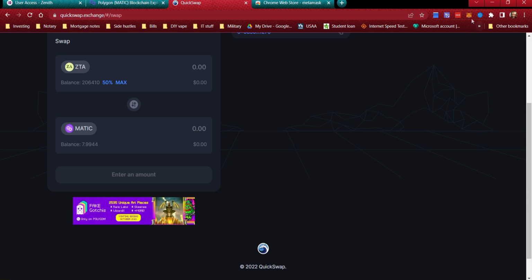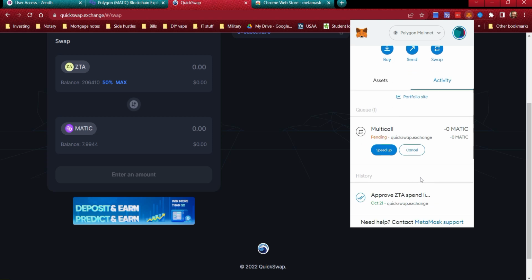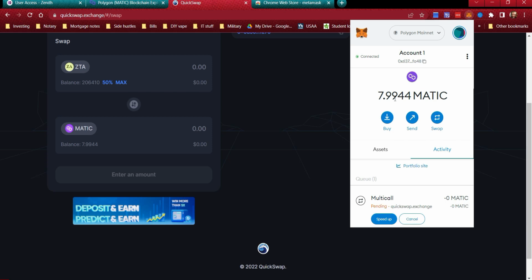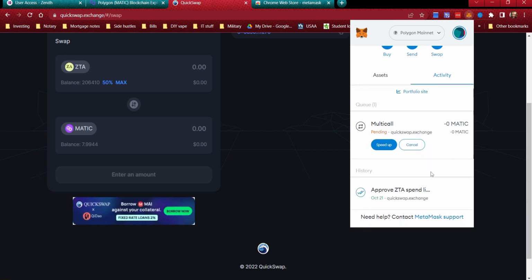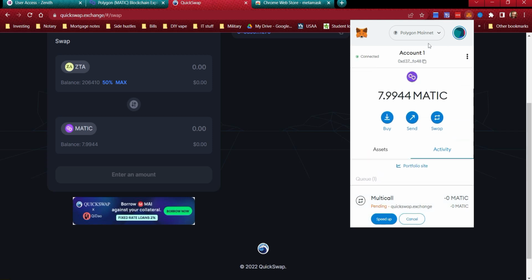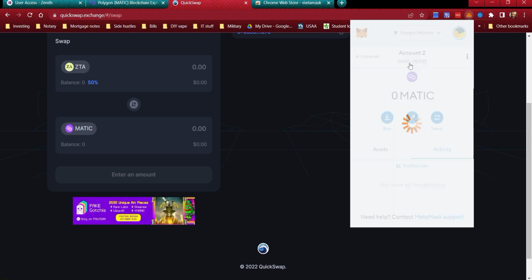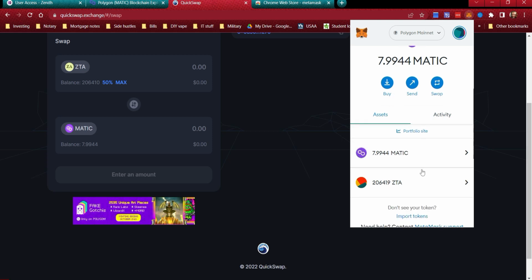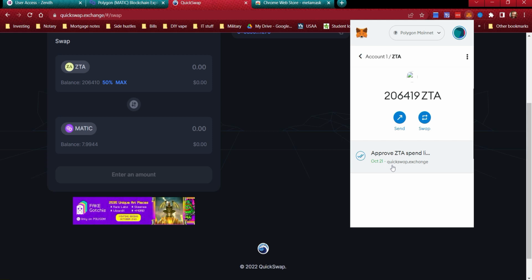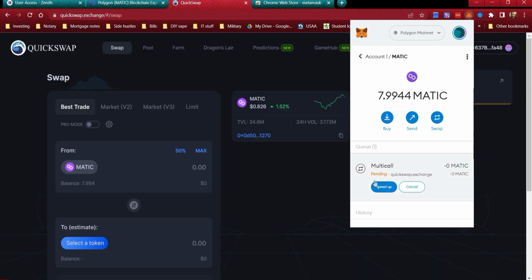Bam, we are done. So now if I open up my MetaMask, you'll see it did use a little bit there. It's telling me what happened here. Now we just have to give it a moment to actually go through and do the actual swap. I see it's pending right now. I can speed it up if I'd like, but that's going to cost me more. I'm not going to sit and wait for this whole thing to go through. I'm not sure how long that will take.